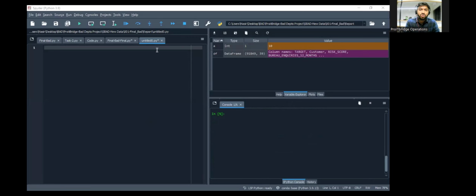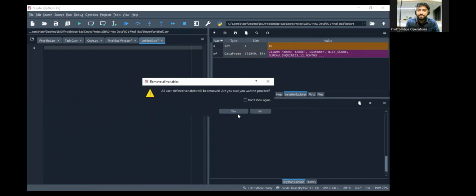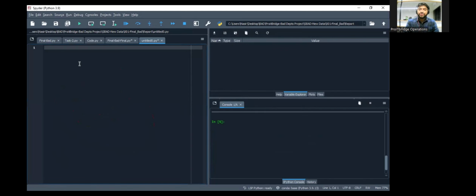Here, what do I have? This is the place where I'm going to write all my code. This is the place where all of my variables will be available. And this is the place where it executes, like my console, like my terminal. When I want to install a library, I can install it here. Let me delete these variables. All right, let's get started.